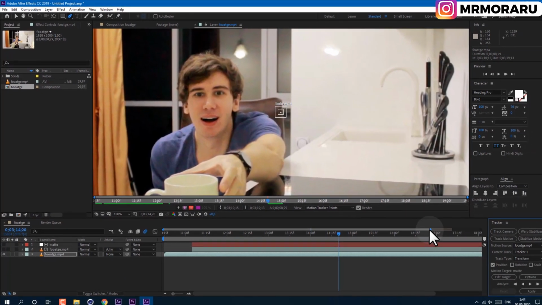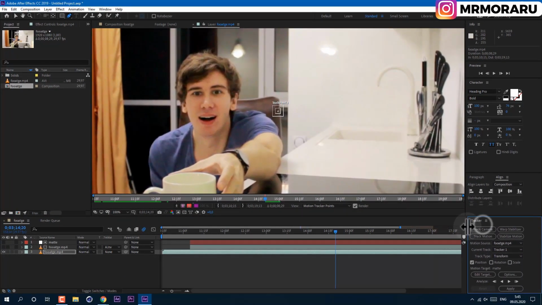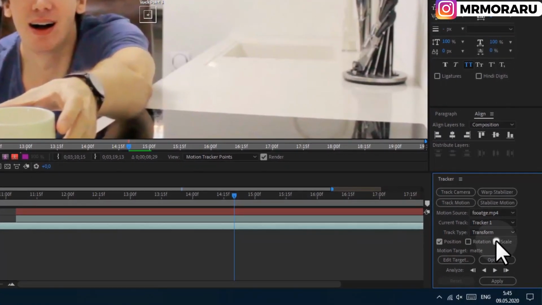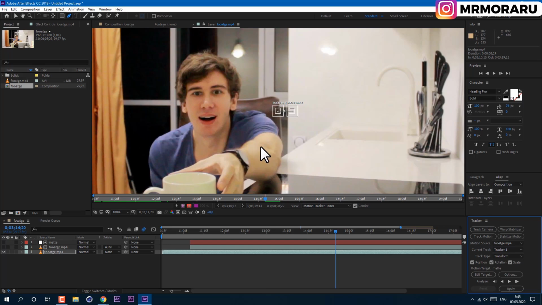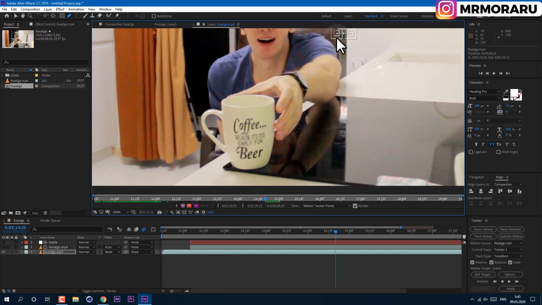It will open the Tracker panel somewhere on your screen. We need to click on the Rotation and Scale checkboxes, so After Effects would also know about changing of those values if needed. Now we need to set these 2 tracker points to contrasting parts of your cup.